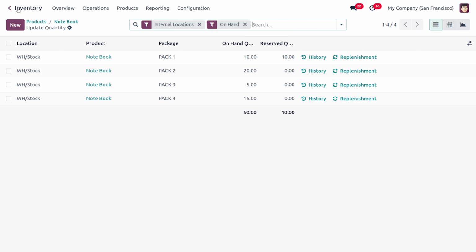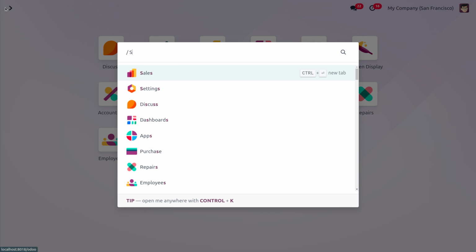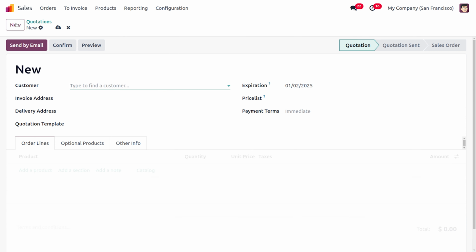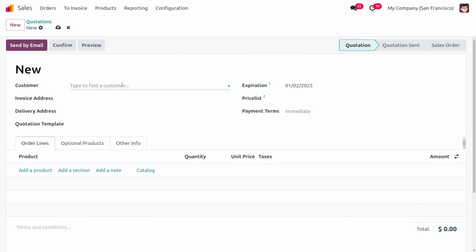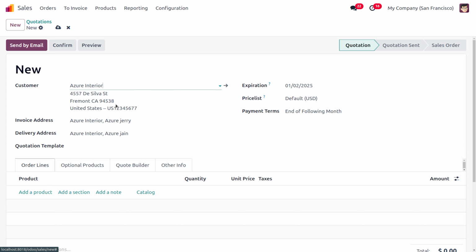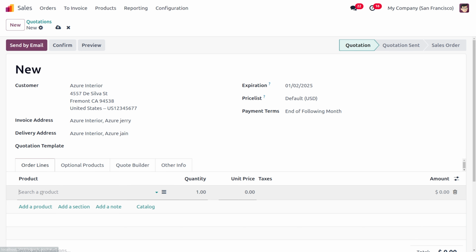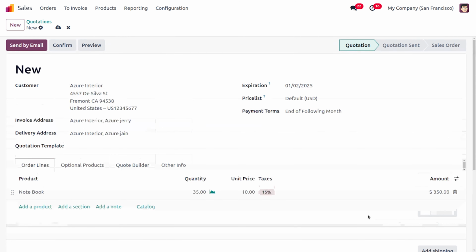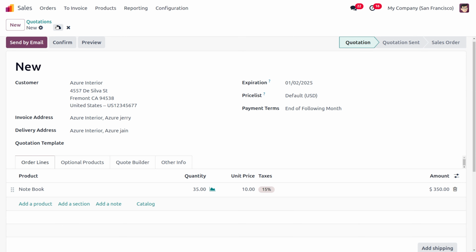So let's move on to the sales module. In the sales module, we can create the quotation. To create a new quotation, you can choose the new button where you can fill out the details of the customer. Afterwards, the next step is to choose the product, and here let me set the quantity as 35. Here you can see we have 35 quantity with its unit price, the tax that is applied, everything is visible over here. Now let me save this and let's confirm the order.